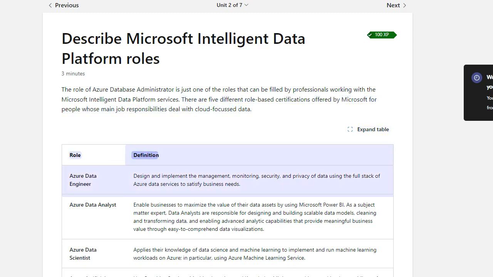Role definition: Azure Data Engineer. Design and implement the management, monitoring, security, and privacy of data using the full stack of Azure data services to satisfy business needs. Azure Data Analyst. Enable businesses to maximize the value of their data assets by using Microsoft Power BI. As a subject matter expert, data analysts are responsible for designing and building scalable data models, cleaning and transforming data, and enabling advanced analytic capabilities that provide meaningful business value through easy-to-comprehend data visualizations.